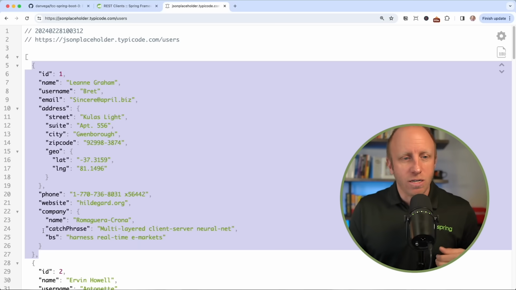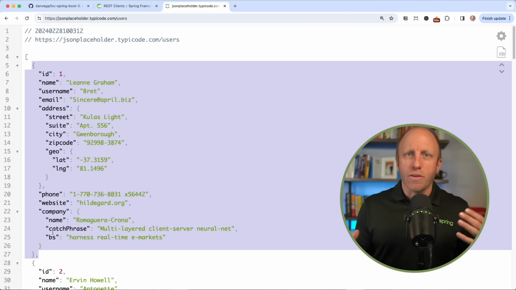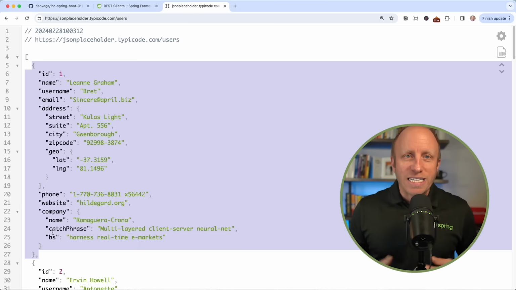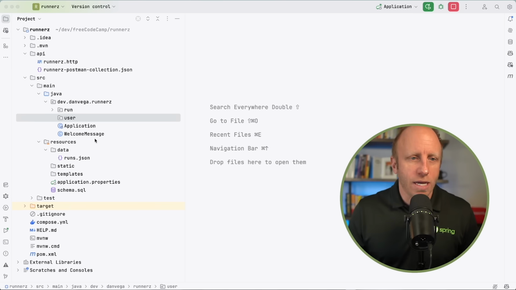An address has a geo. We also have a company. So we need to model this out on the Spring side so that when we call this service, we can say, hey, what I expect back is a user, and all these fields will kind of line up. So I'm going to copy that. I'm going to go back to IntelliJ.